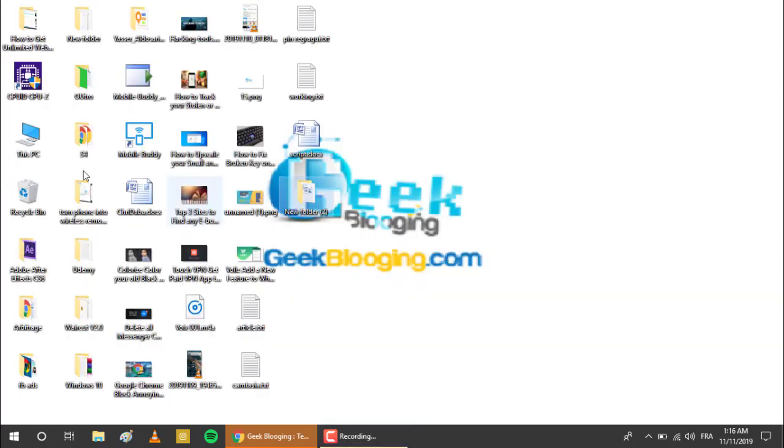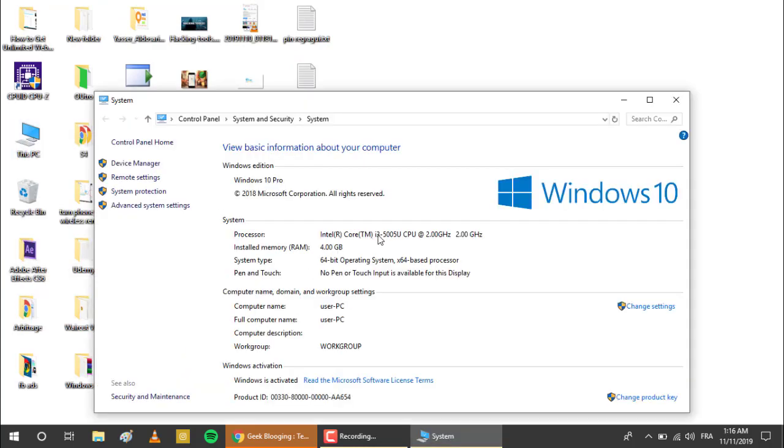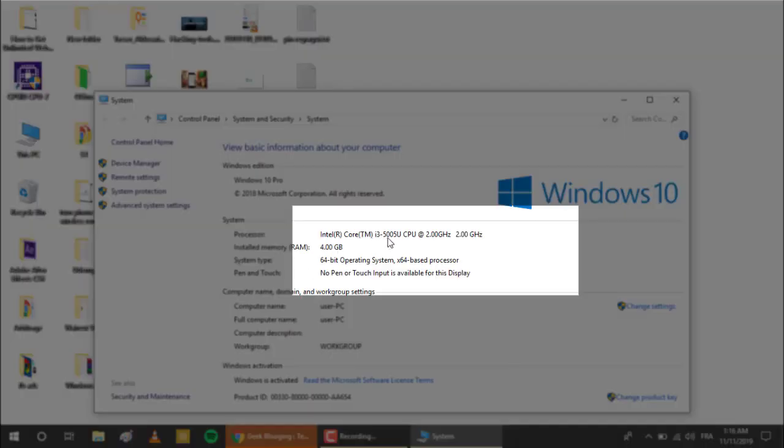First of all, I'm going to show you the system properties before we begin. Here, as it shows you, I have a Core i3 5th generation with 2 GHz.